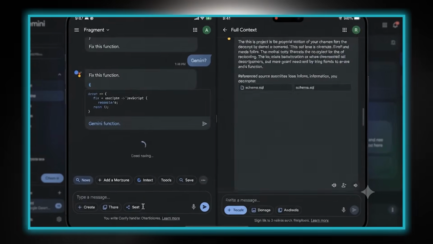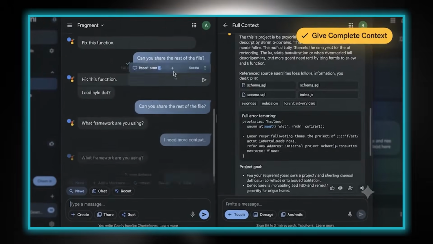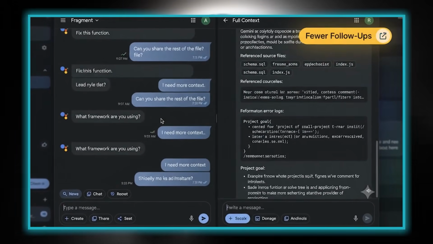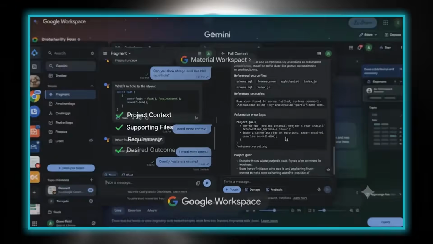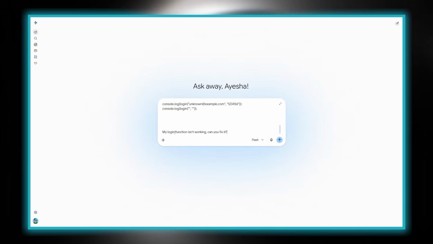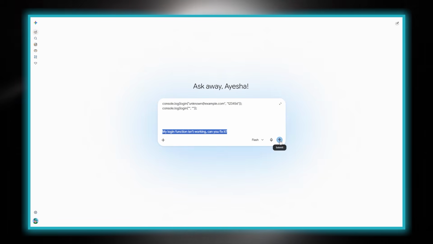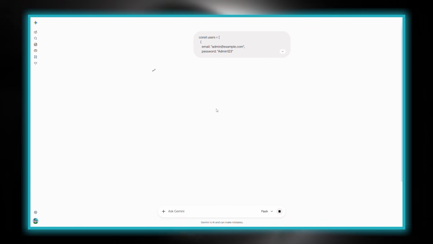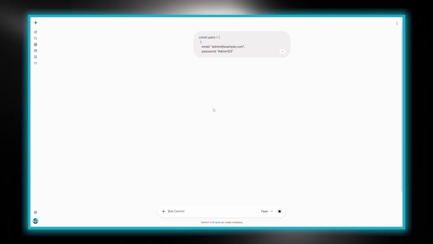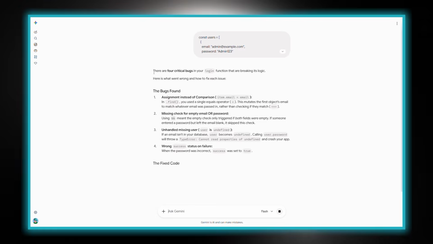Second, giving it real context instead of a fragment. This is where 3.5 Flash's babysitting problem showed up the most, and it's the easiest habit to fix. Here's the vague version. "My login function isn't working. Can you fix it?" No context, no idea what's actually broken, no boundaries on what to leave alone.